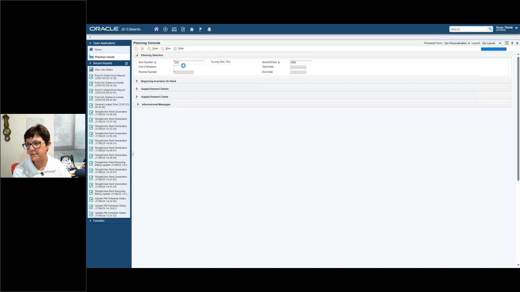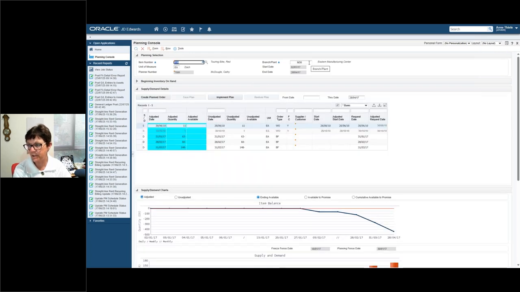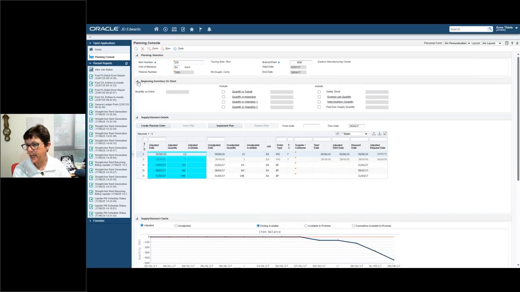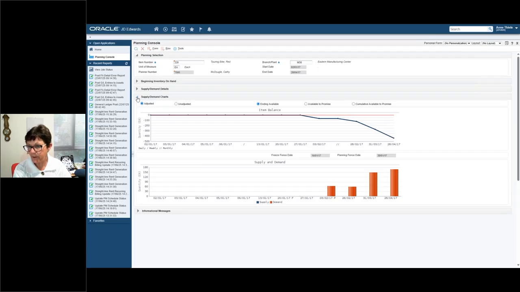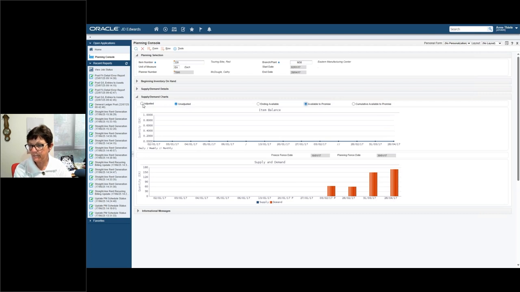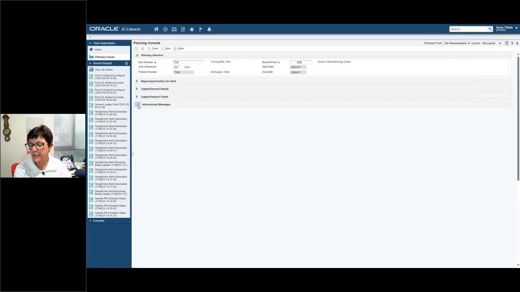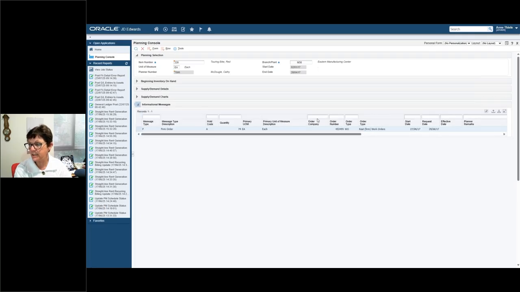So if I look for item number 220, for example, in branch plant M30, I have got beginning inventory on hand. I don't have anything there at the moment, but then I've got all my supply and demand details here. I can create a planned order from here. There's implement. I can implement the plan if I want to. And I've got the supply and demand charts down here, which I can tweak and look at differently as I see fit. And I've also got any informational messages related to this item as well.